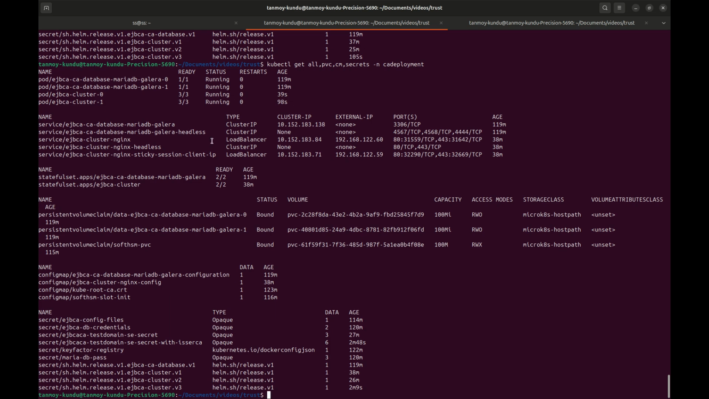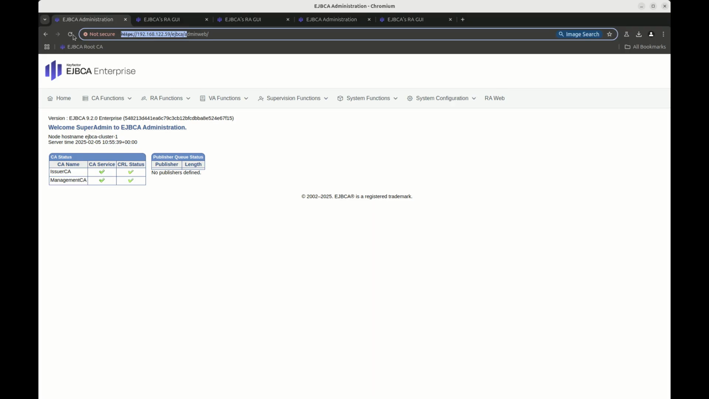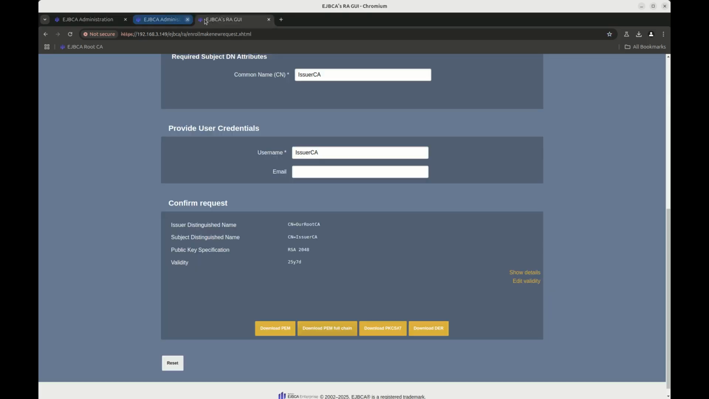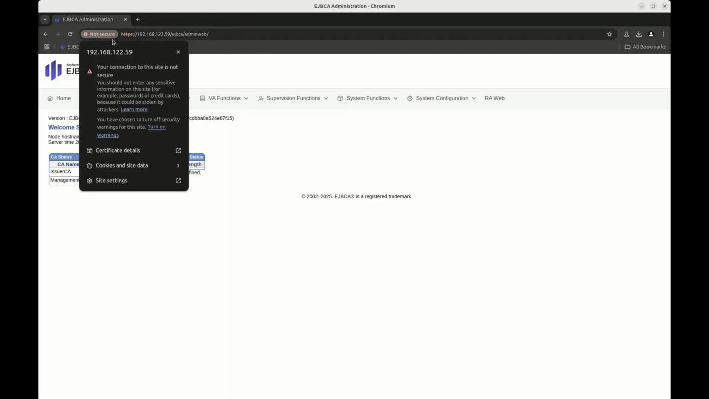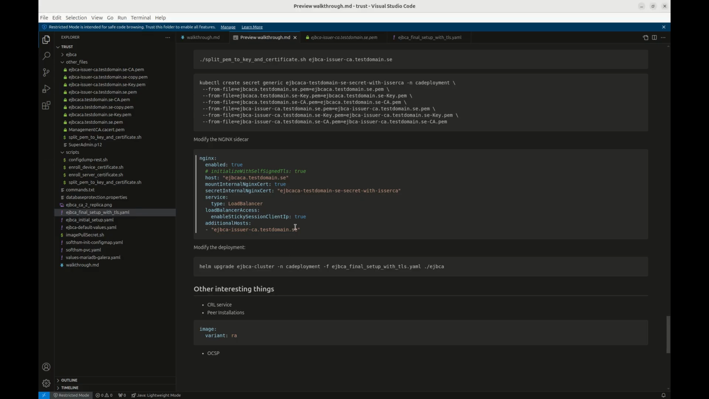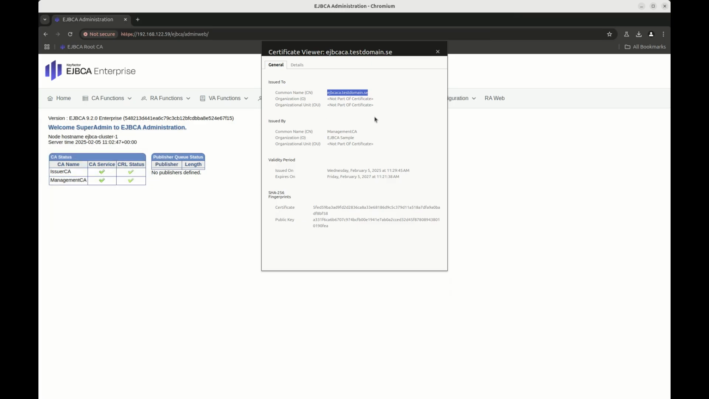Let's jump into our admin web with the same IP address as before. So let's reload this page. Okay, let's clean up a little bit. So let's see the certificate. So now it is pointing to the default domain, so it's not pointing to the additional host we have just put in for issuer CA. So the same certificate we have configured over here is showing up over there, issued by management CA as expected.